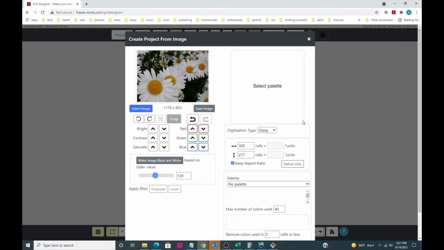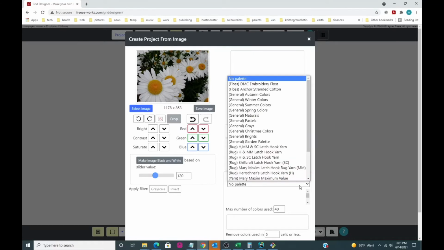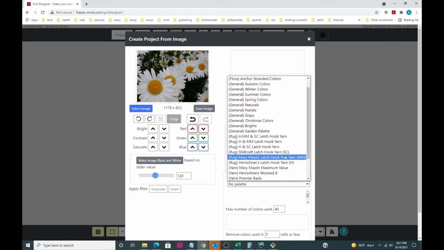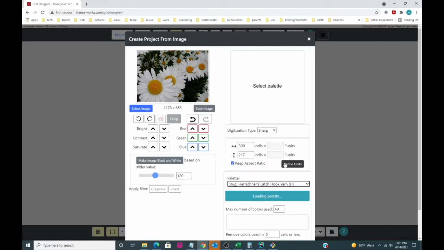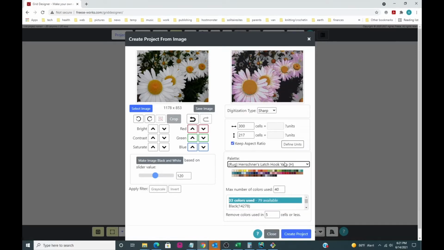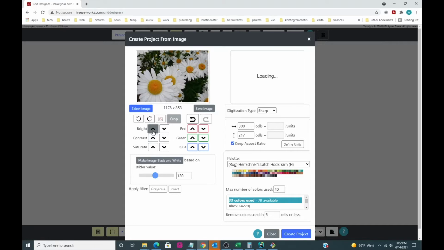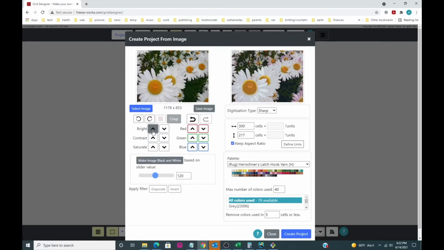So to start the digitization, I need to go down here and select a palette. It says select palette across here, and that's down here below. I'm going to be making a latch hook rug, so I'm going to select Hirschner's latch hook rug yarn to see how that comes out. It's looking a little pink at the moment. Let's see if we can't change that a little bit if we add a little bit of brightness in here.